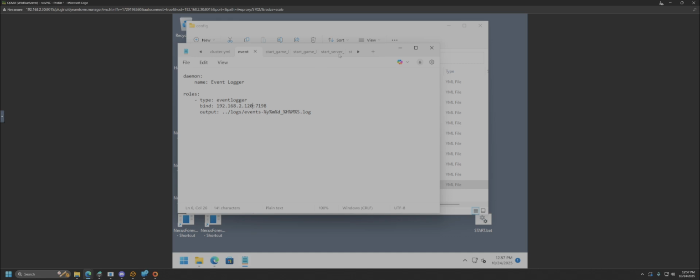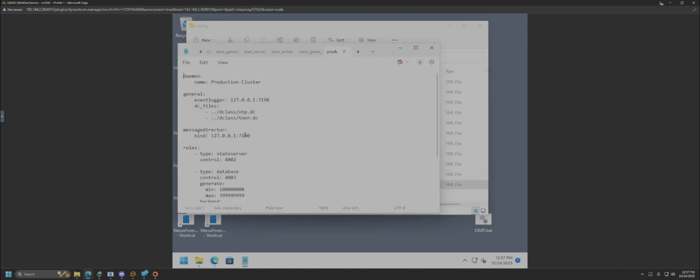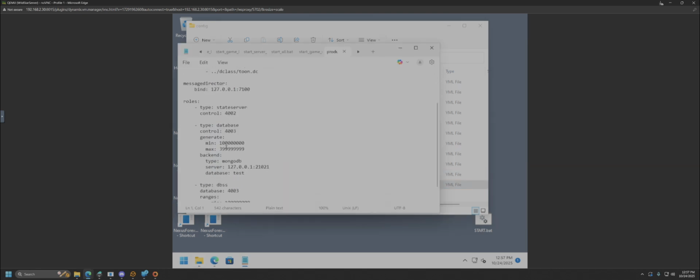Production cluster. I don't know where that's at up in here. I don't know if the production cluster has one. Let's check. We can double check. I'll just double click because I have it set to open with this. Production cluster should be fine.